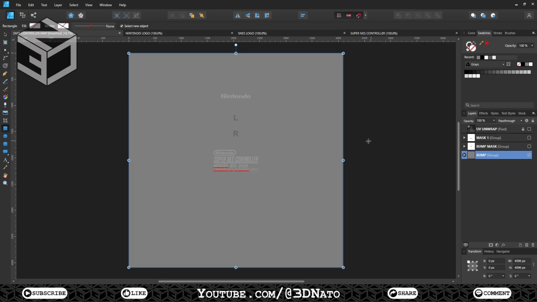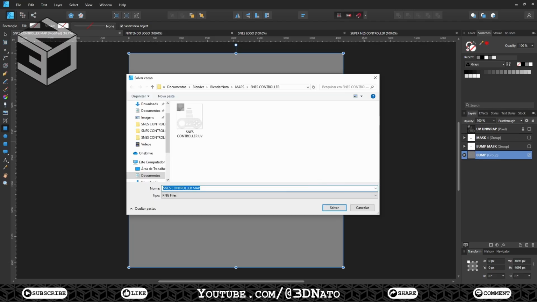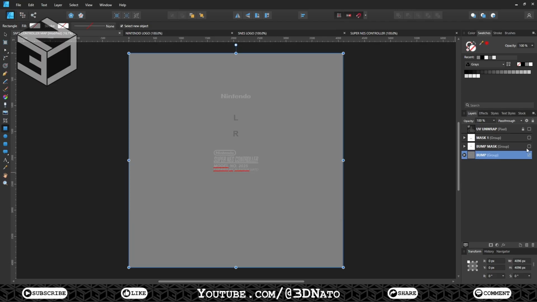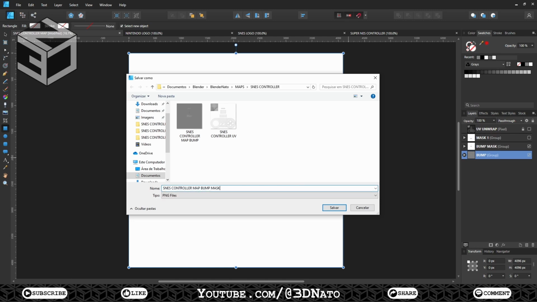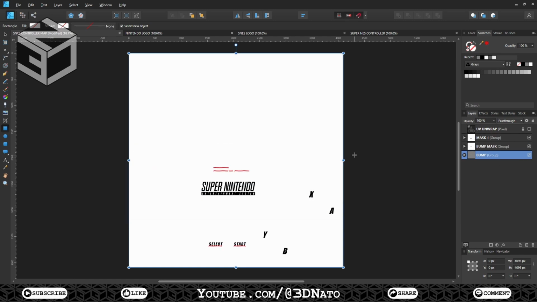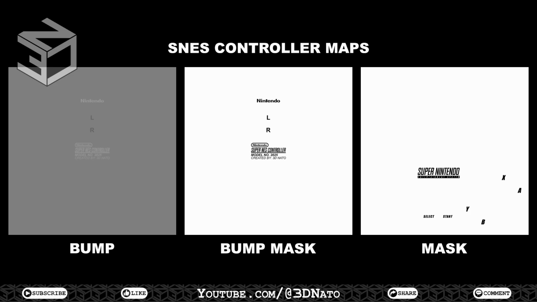Now just export all 3 maps as a PNG file. And these are the 3 maps that we need to create the controller materials. And with that, we finished the 8th part of a Super NES controller modeling course. The next video will be part 9, the controller materials.